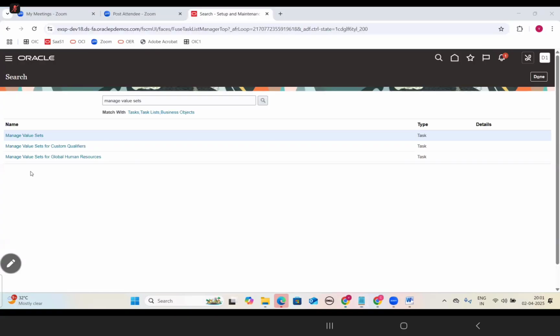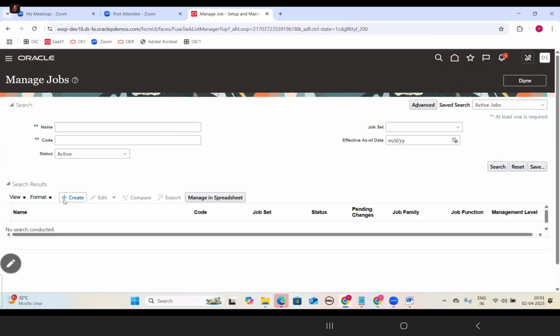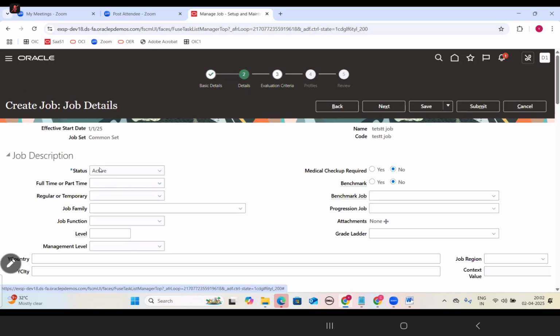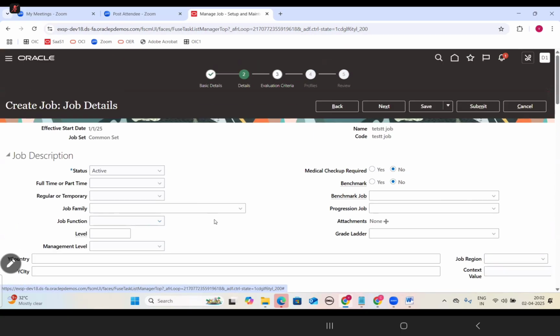Okay, so let me show you. First I will go to the manage job page, create. So what I will do here, test job. Actually, in this page, someone has created country and city. First I will remove this one, then I will come back to the screen.